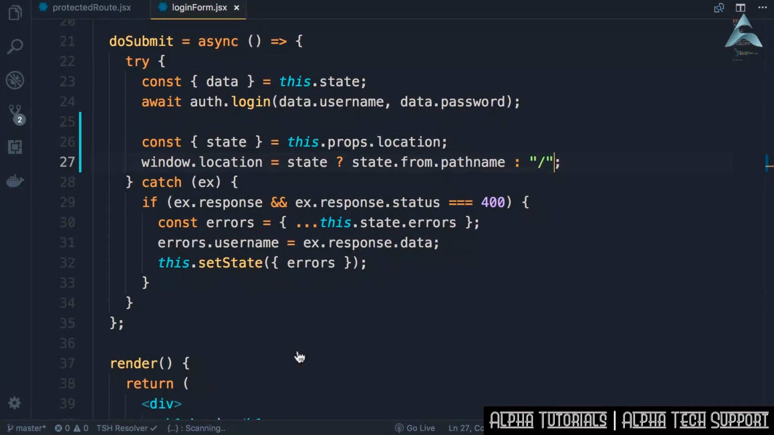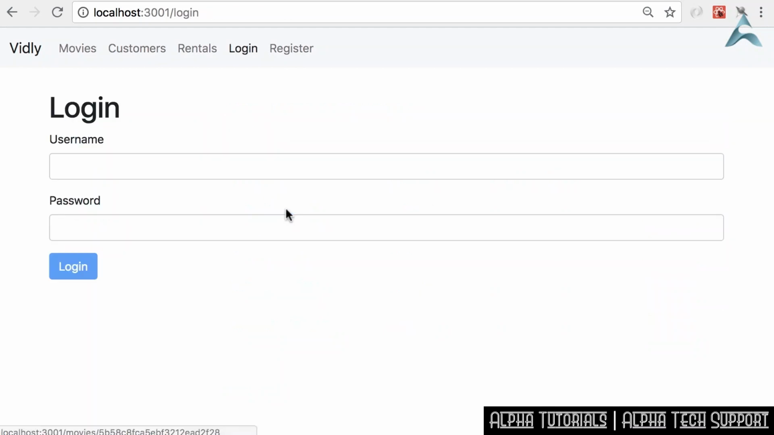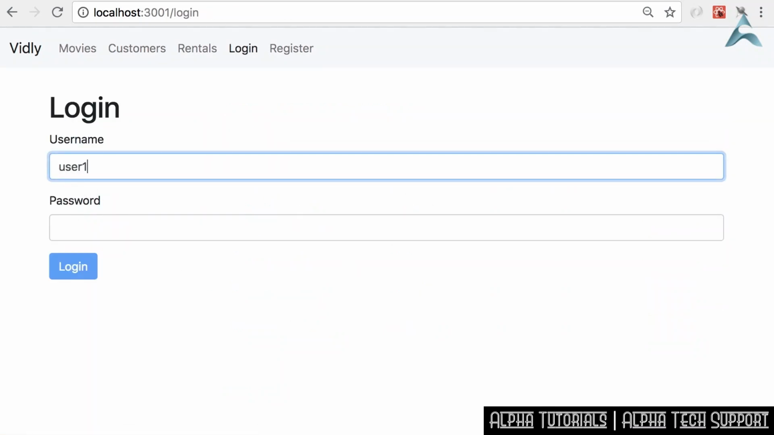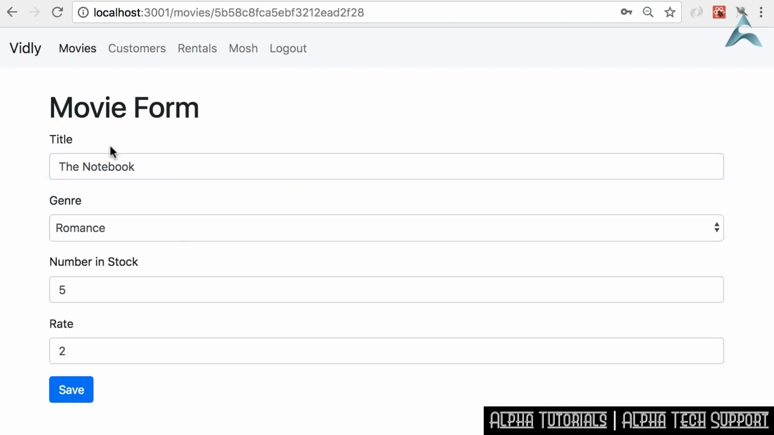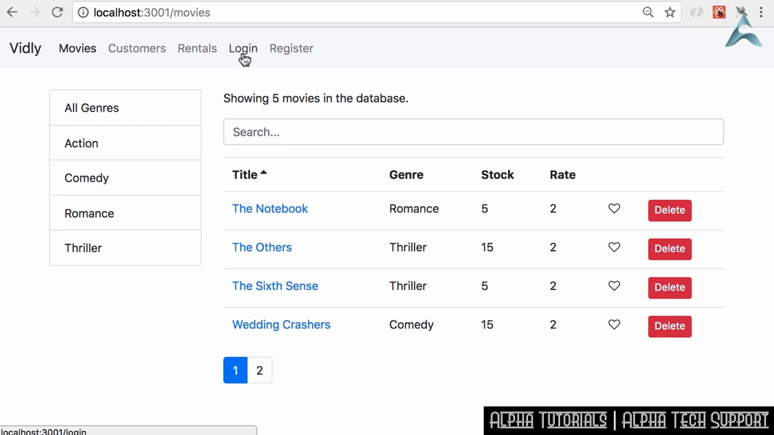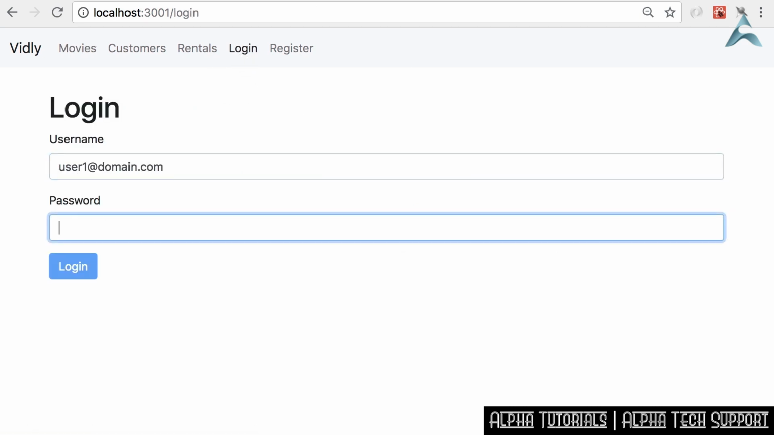Let's test the application. So currently I'm not logged in and I try to edit this movie. I get redirected to the login page. Let's log in, user 1. Now the application redirected me to the movie form. Beautiful. Now let's test the other scenario. This time I'm going to directly go to the login page and I expect to be redirected to the home page.